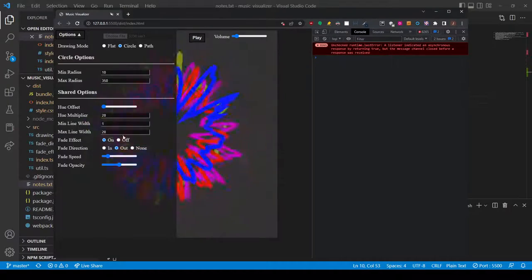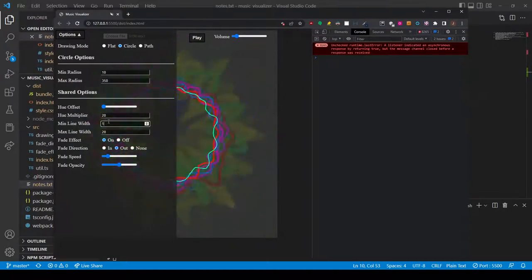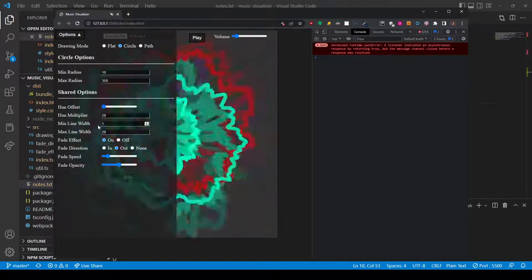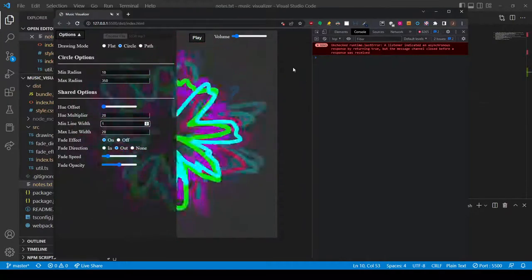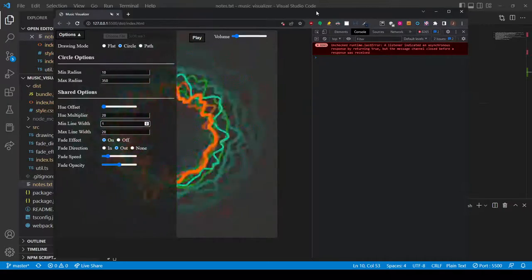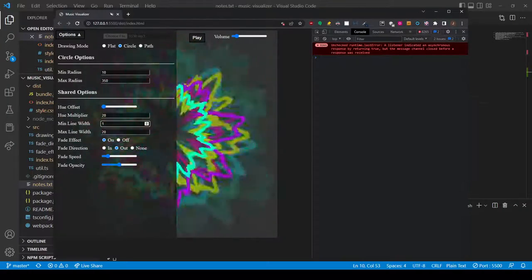Oh my god, Dashlane. For some reason, min line width is like, this must be a password. I know how to deal with passwords. Let me at it. Holy crap.